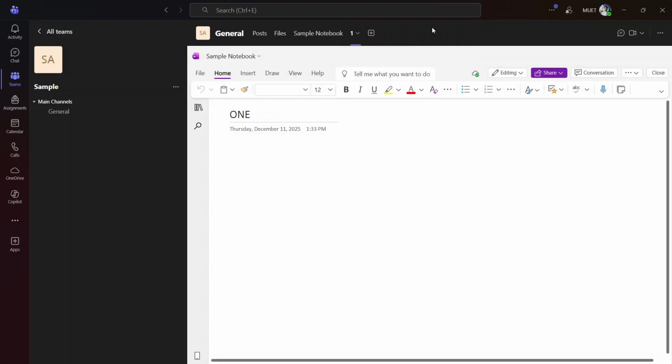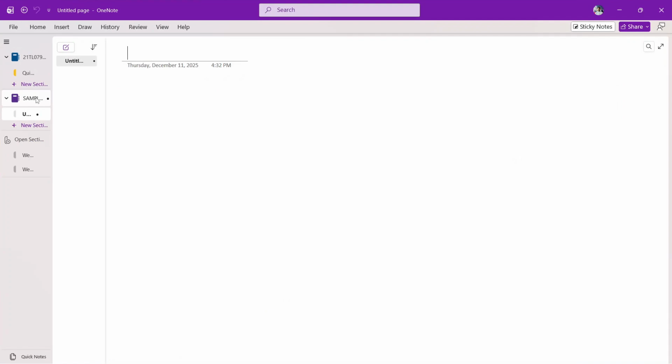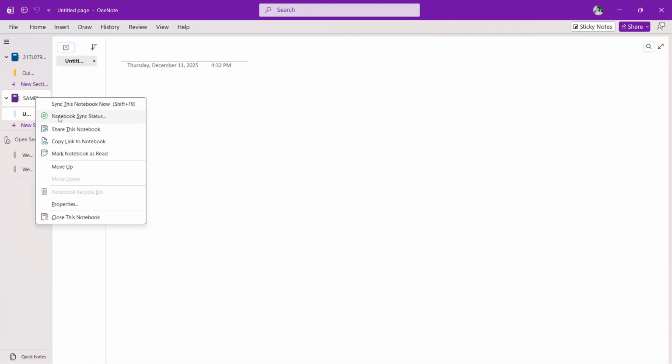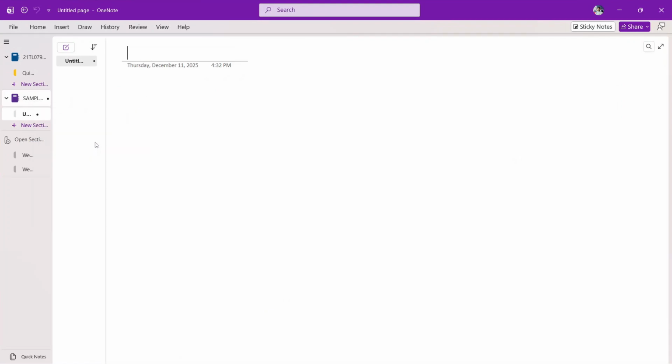It's also a good idea to send a quick message in the channel letting your teammates know the notebook is ready. Sharing a reminder like, "Hey team, our shared OneNote is now added as a tab," keeps everyone on the same page and saves confusion later on.